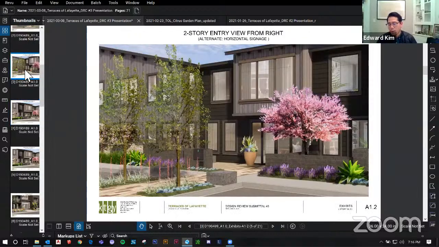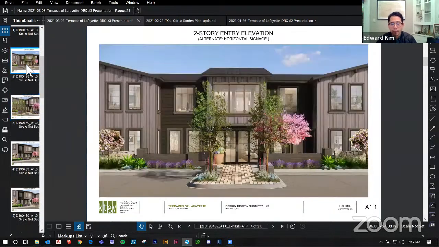Thanks, David. So architecturally, I think one of the comments that we really started to study, and this view may actually portray that the best, was about the entry doors, right? I think the last time we were in front of the commission, there was a sense that the lobby doors felt out of line with the rest of the architectural elements. It felt a little bit more commercial.